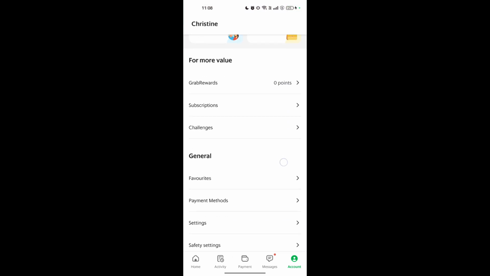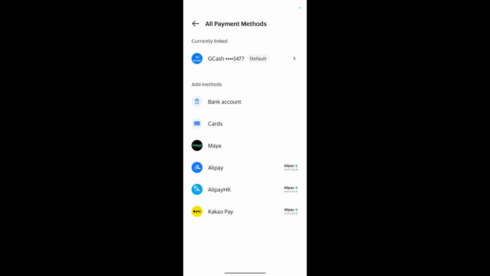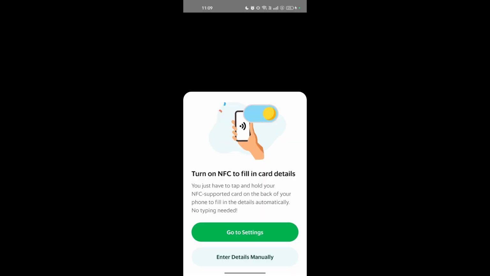Then just scroll down a bit. Then go to the payment methods. Here guys, you can find the payment methods here and then just tap that one. And then you will see all the types of payment methods available and head over to the card section. And then once you tap on it guys, something will appear on your screen just like this.